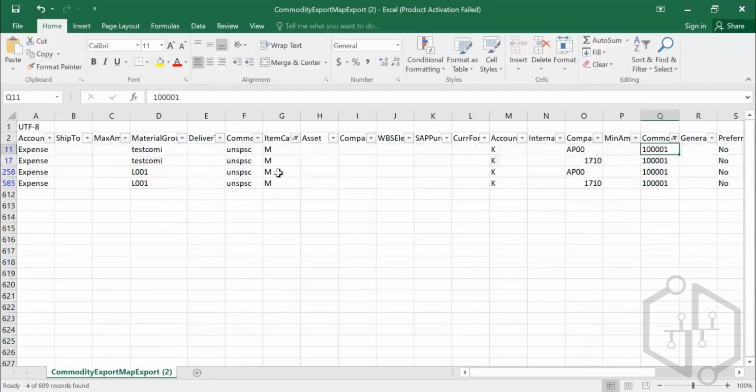Okay. So you should allow what type of category should be allowed. You can give M, meaning material. If it is a service, you should give D. So expense type is material. Then on the right-hand side, what type of accounting information?